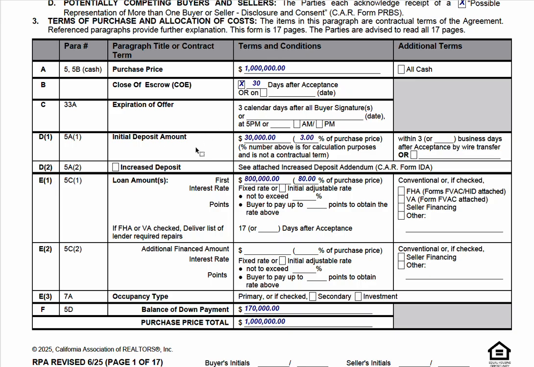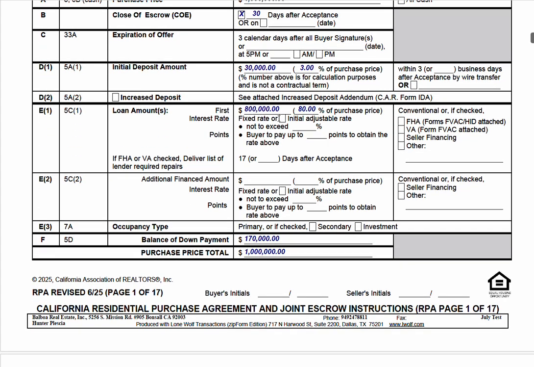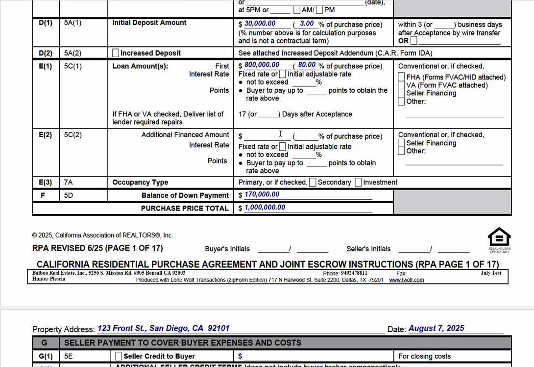Initial deposit amount, also known as the EMD or the earnest money deposit, I put $30,000 here because it's typically 1 to 3% of the sales price. And I was feeling generous. I wrote in $30,000 and it automatically calculates the percentage. You don't need to write that in here. And then they have increased deposit. We're going to skip that. Why? Because it's not used on 99.9% of offers written. So we're just going to key terms to keep it simple so we can fill it out quickly.